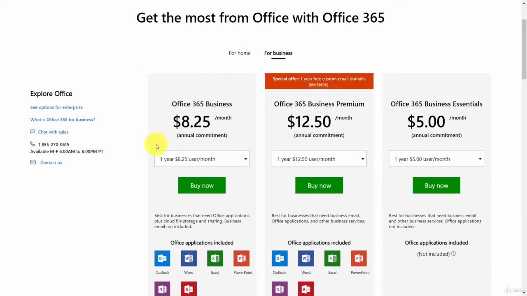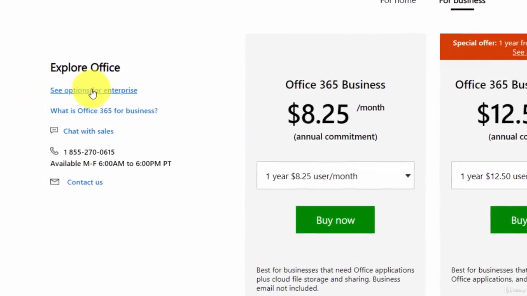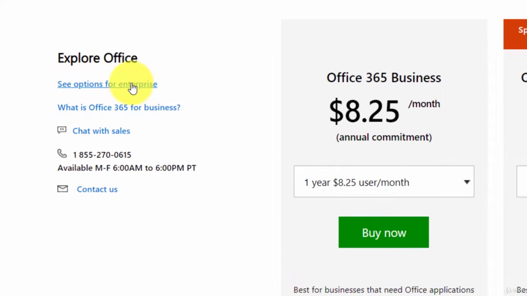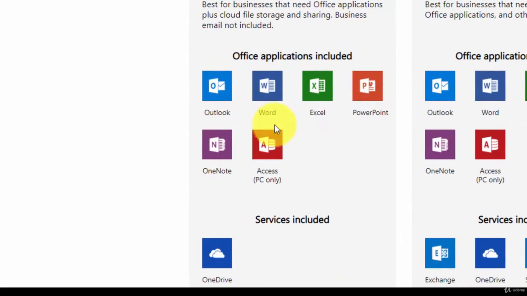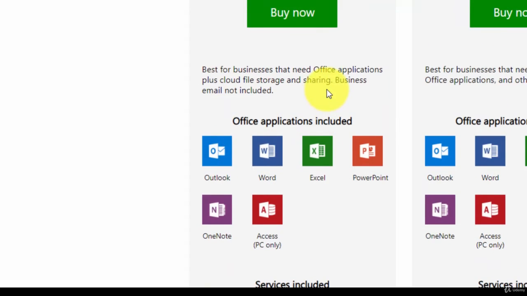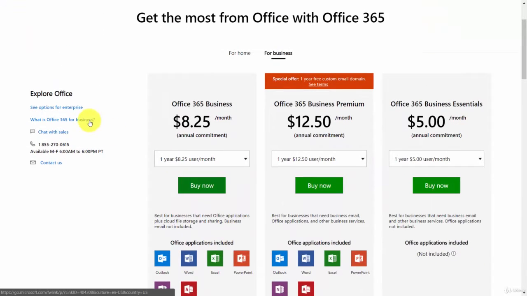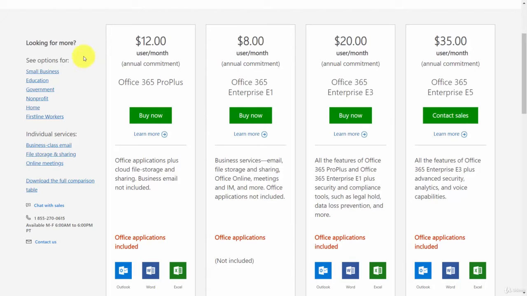Welcome back. Now, if you're looking at the business pricing, you're going to notice on the left side menu that there is a link that says to see options for enterprise. What you're also going to notice if you are a user of the Microsoft Publisher application is that that application is going to be missing from those that you have available to you. So if you click over to the see options for enterprise, you're going to notice different plans for different pricing.